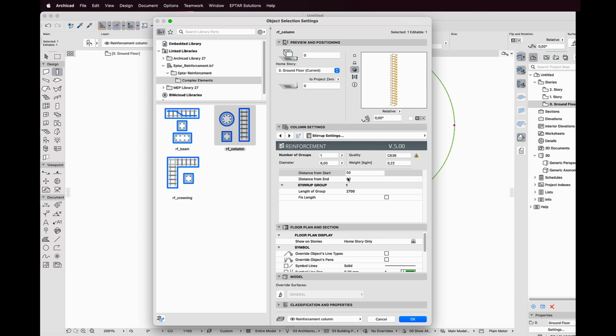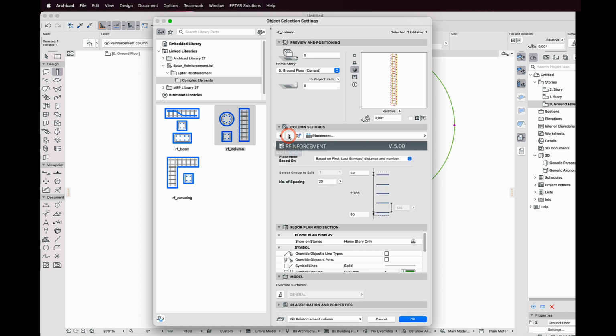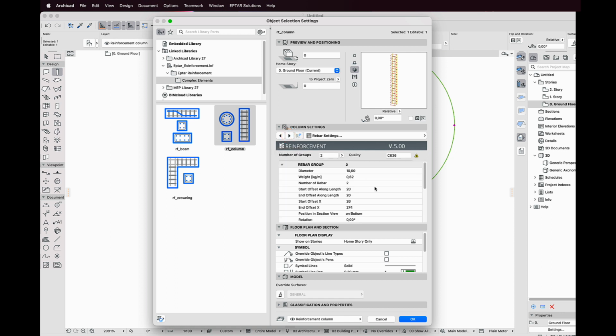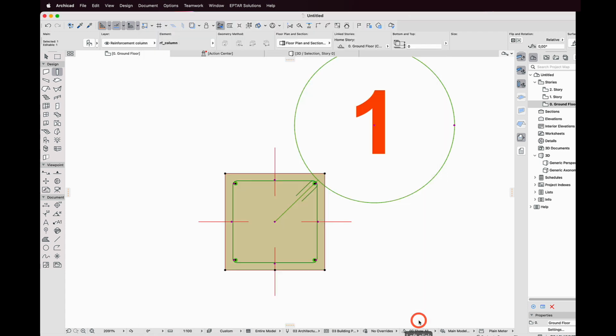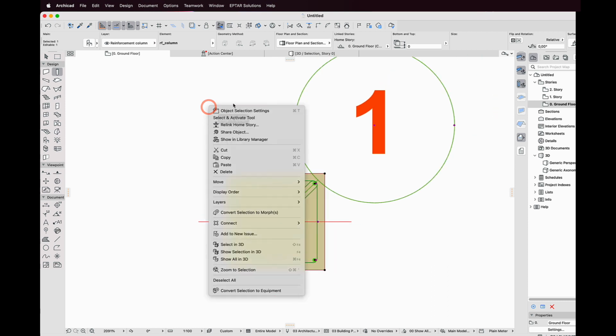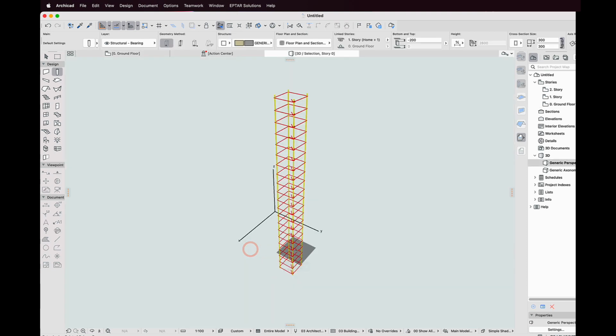This group has the ID number 1 and the yellow warning sign appeared. It is here because there is a collision of IDs in this element. I move to the rebar settings tab and we can see that one of the two groups of rebars has the same ID as the stirrup. I change it to number 3 and the warning sign disappears. I click on OK. Then check the selected reinforcement element in 3D. The element contains 4 rebars in 2 groups and stirrups.